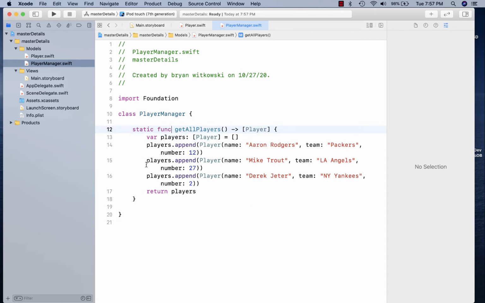Okay, so this is my model class. I have 2 model classes. One is basically a manager that's going to create an array and return that array of our player objects. Our player objects are fairly straightforward. It's a class that has 3 different attributes and then a description method.